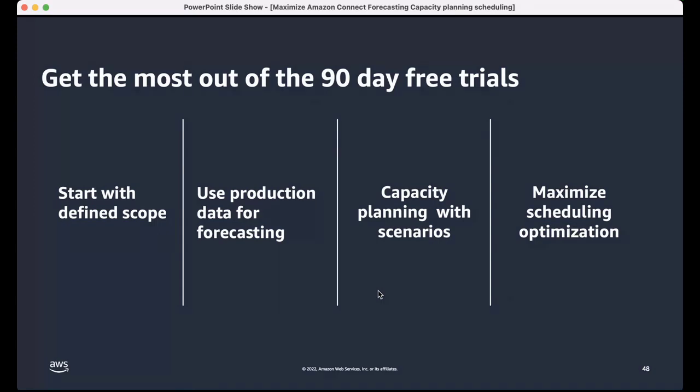So the four things I would like to highlight today to help you get the most out of the 90 days are, first of all, starting with a defined scope. Do not just turn it on for everyone, because it's always good to have the experience first, and then you expand to a bigger group. And the second thing is using production data. It's not just for forecasting, but also for real-time adherence and other things. We'll explain each of these in detail in the next slides.